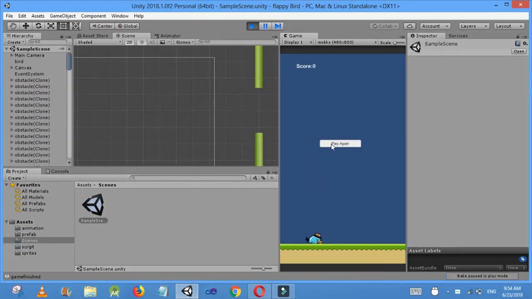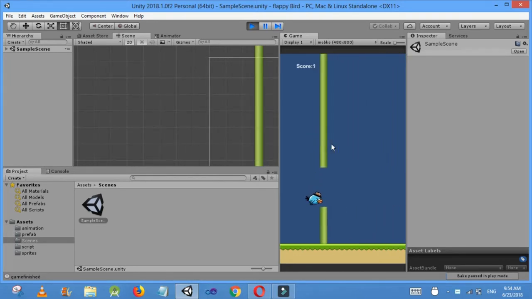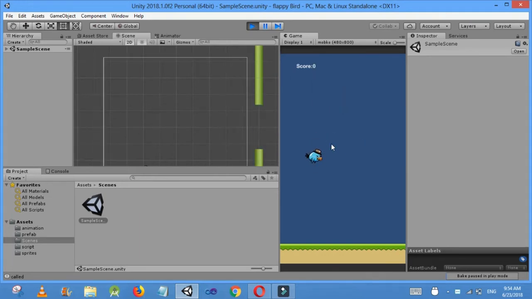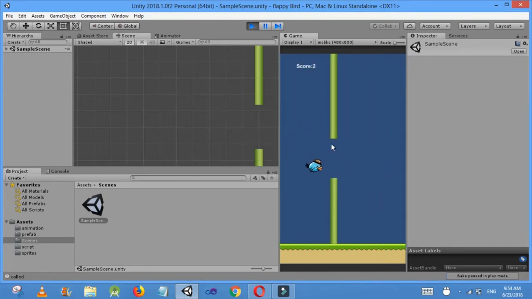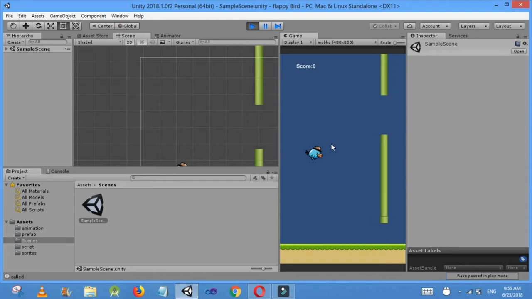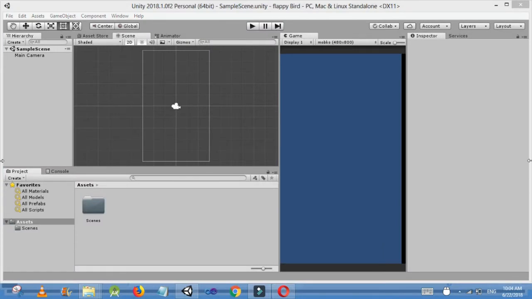It consists of a flapping bird and an obstacle coming there, and when it crosses the obstacle, a score will be attained here. When I press play again, it will play the game again. Now I am going to start the tutorial here.